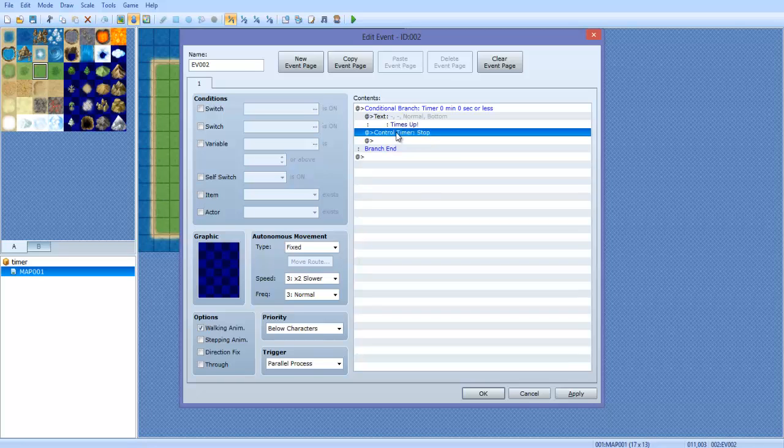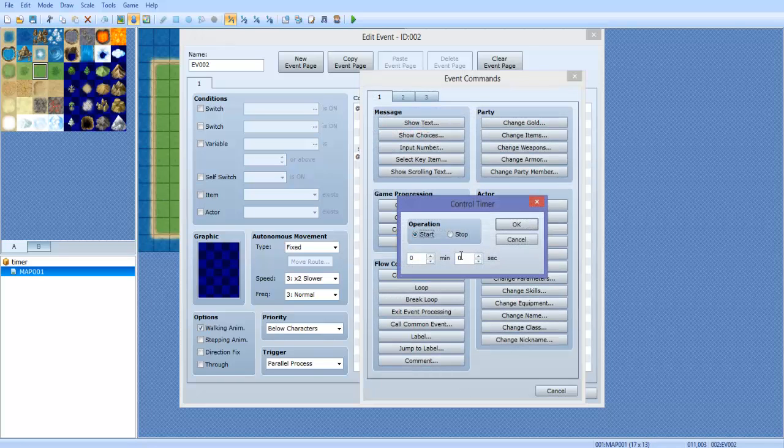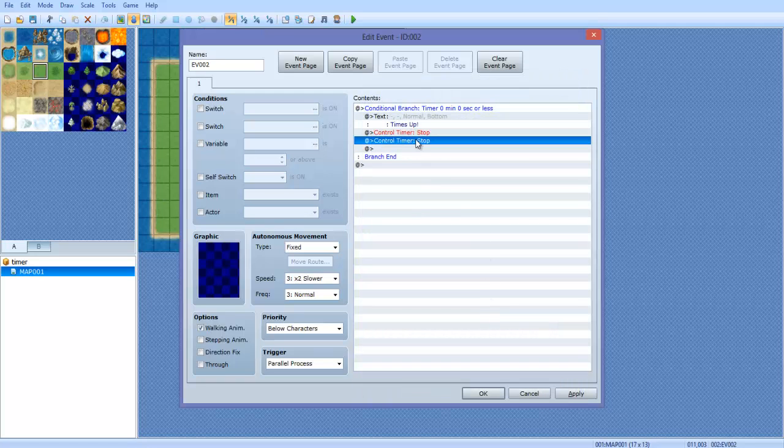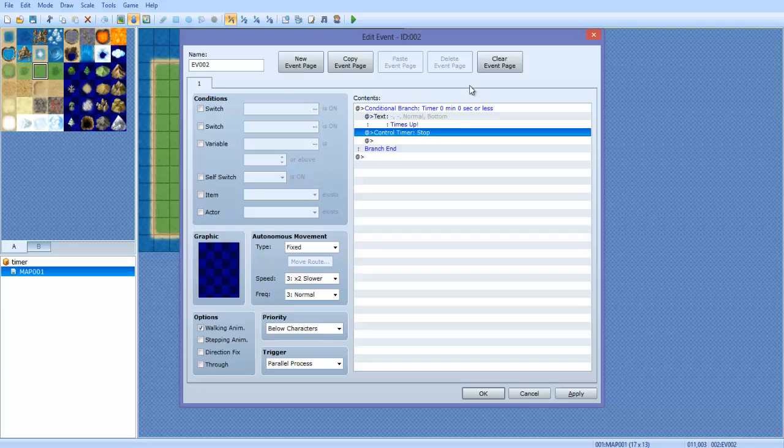But remember to do control timer stop after that. Like after your event's done, you want to do control timer stop. Or you can do it ahead of time to make it kind of close before all the event happens. So you don't have a bunch of zeros at the top right corner.